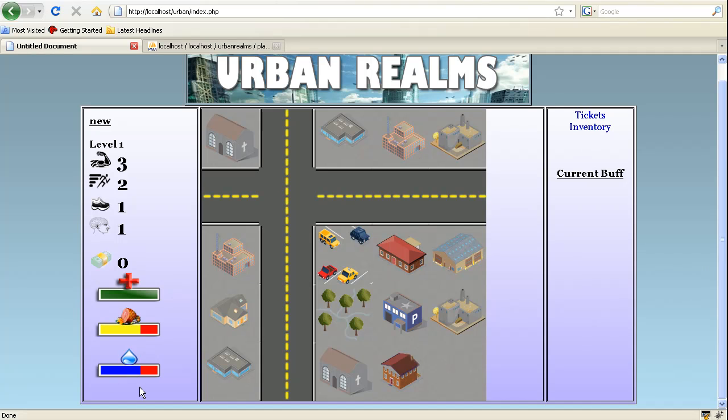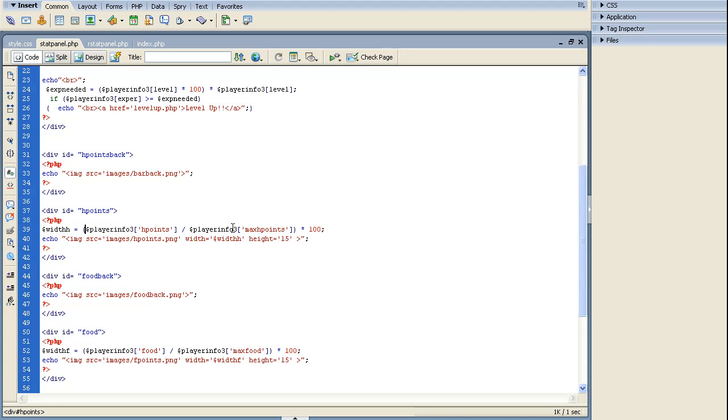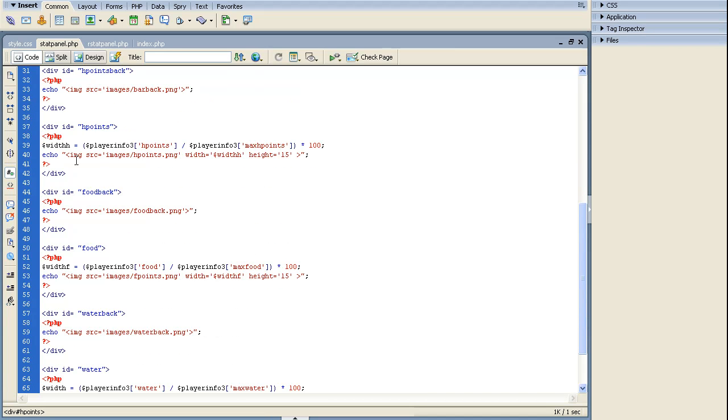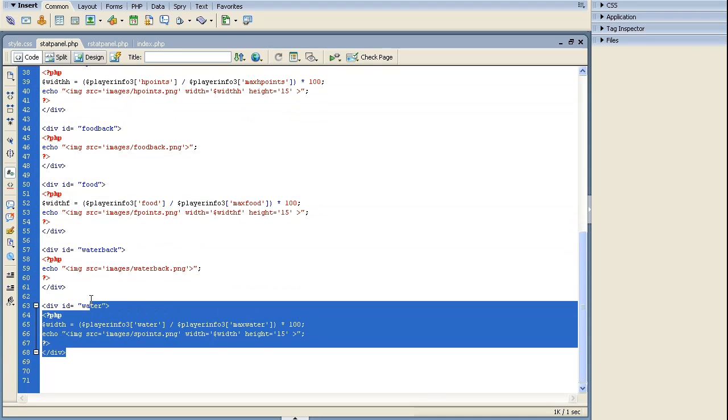And same way with the food and the water. It's going to create that length of however long it is, depending on your max hit points. So if you've got 10 hit points max and you only have 5, it's going to be 50%, and that's what that math does. And this is all basically the same right here. It's just echoing out and doing the same figure for all three of those.